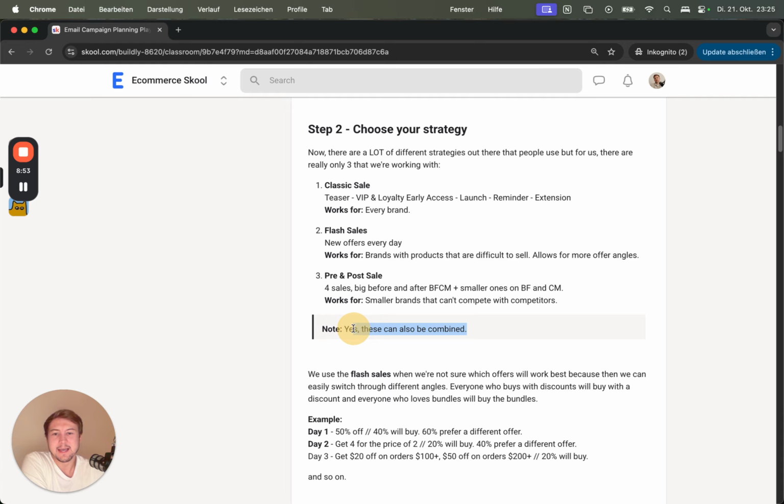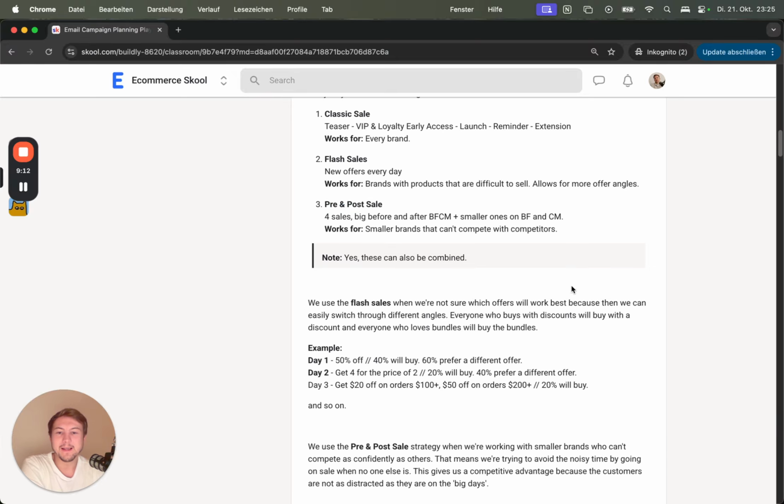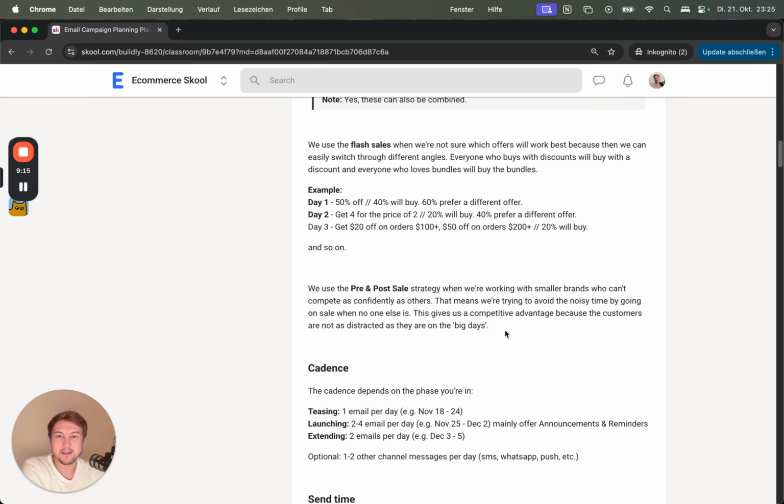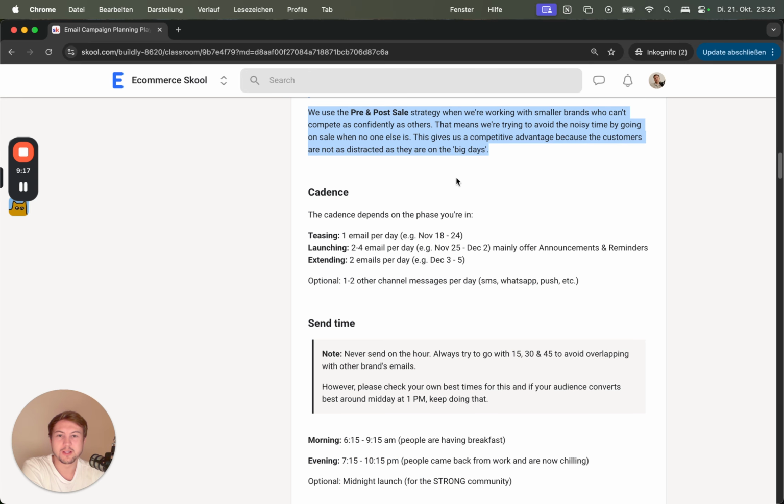Then also a quick note: yes, you can also combine them. For example, if you are quite a big brand with more capacity, then you can do the classic sale, but do that pre, during, and post Black Friday, Cyber Monday. So obviously that's also combinable. That said, you can check that out here.